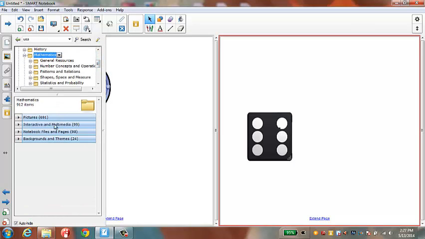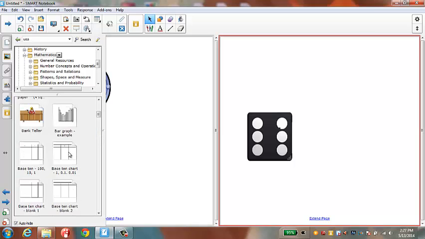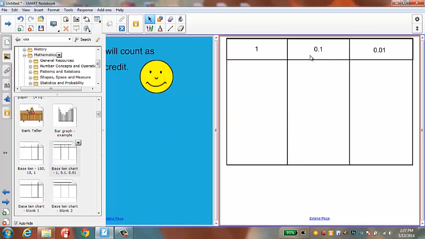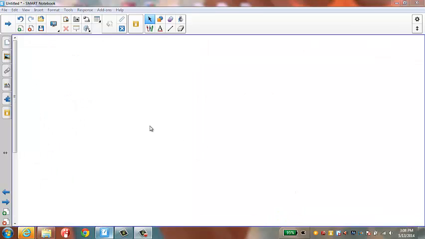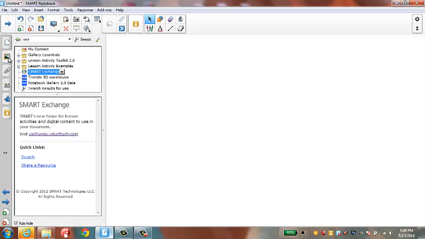The math, of course, is going to have a lot. And you're going to see you've got pictures, interactive, and multimedia. Then you've got notebook files. Okay, let's say I need a base 10 chart. I can just pull my base 10 chart over, and here I've got it ready to go, and that was under the math tools.